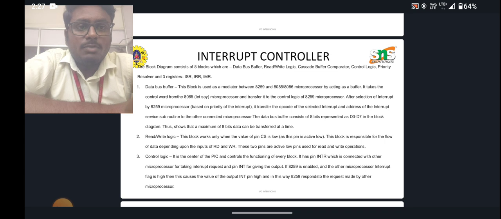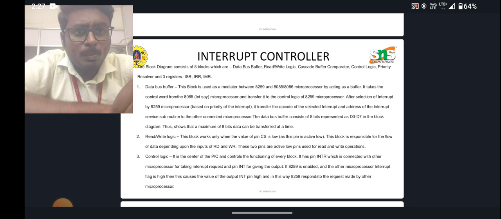The data bus buffer consists of 8 bits represented as D0 to D7 in the block diagram. This shows that a maximum of 8-bit data can be transferred at a time. Read-write logic. This block works only when the value of pin CS is low, as the pin is active low. This block is responsible for the flow of data depending on the inputs of read and write. These 2 pins are active low pins used for read and write operations.